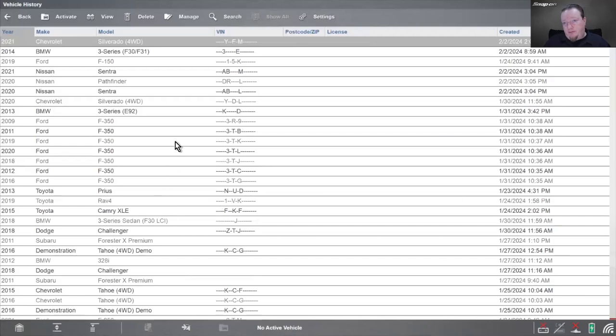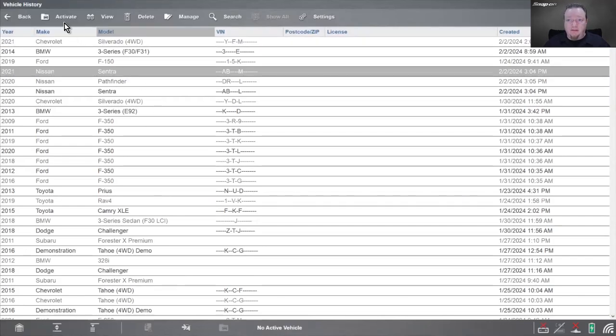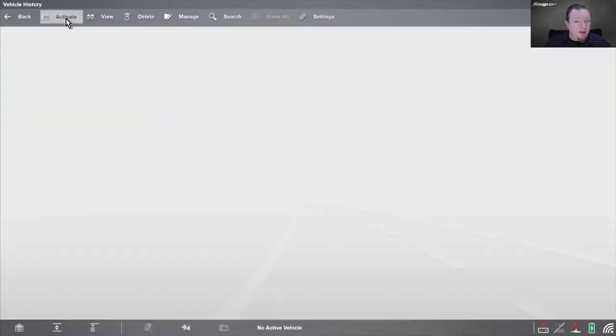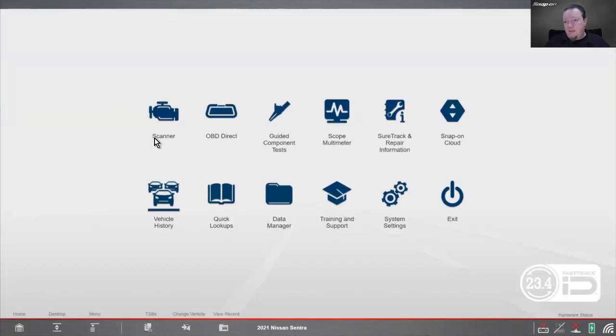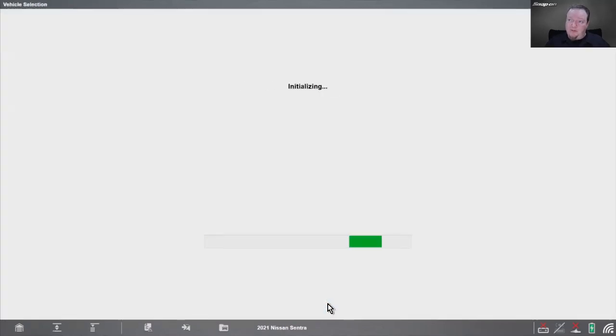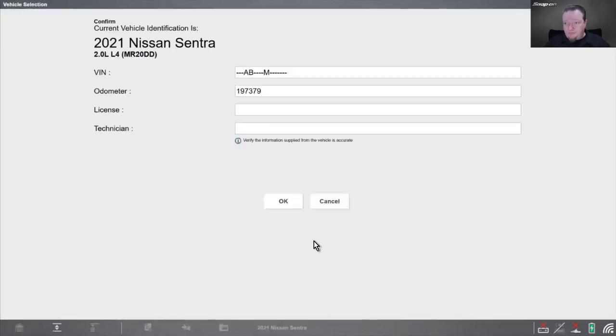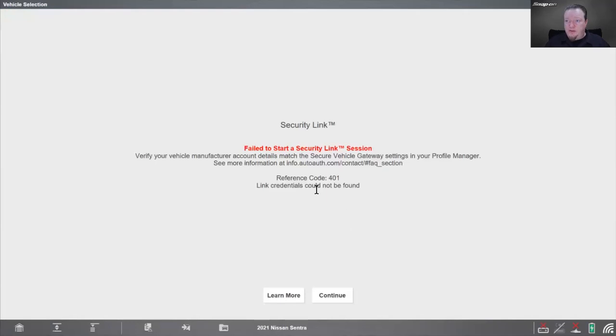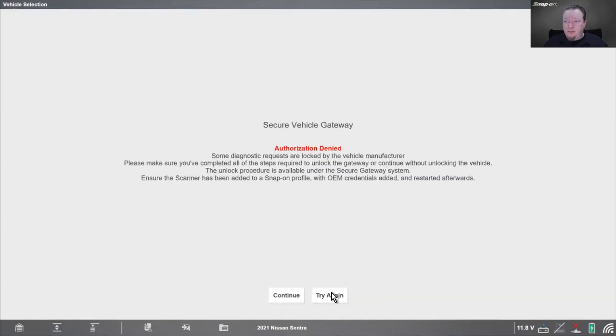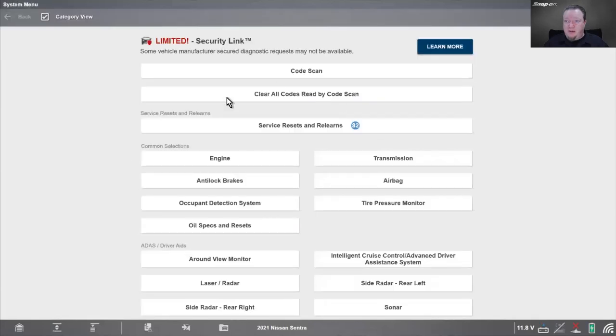All right, so that's our Ford. Let's go, that's our Chevy. Let's go into a Nissan. This one's a Nissan Sentra 21. So this would be a secured vehicle, actually. And you will see when we go in here, it's going to give us some security link, right? And since security link's not active at this time on Nissan, it's going to say it's failed to start. But if I hit continue a couple times, it's going to allow me in.